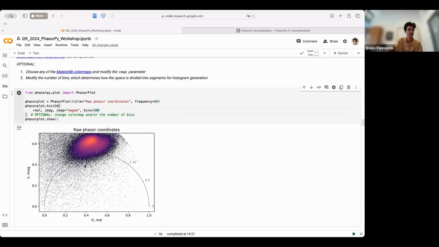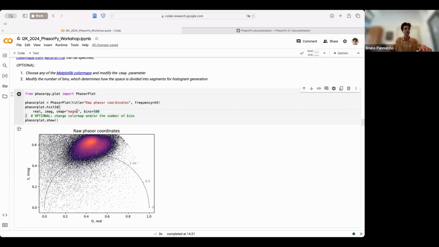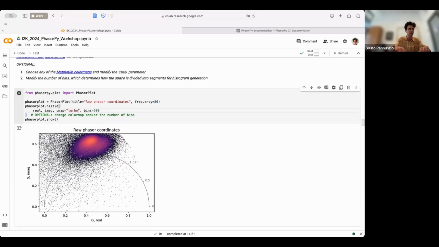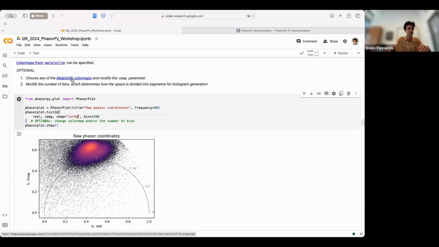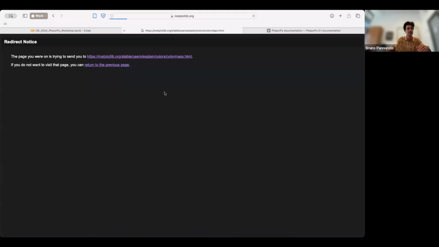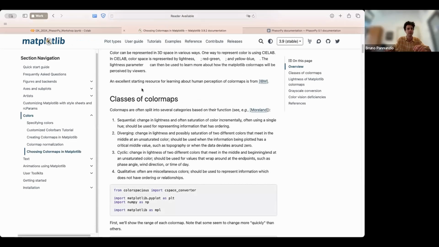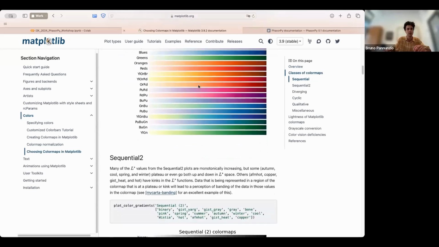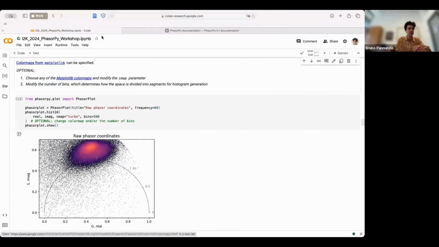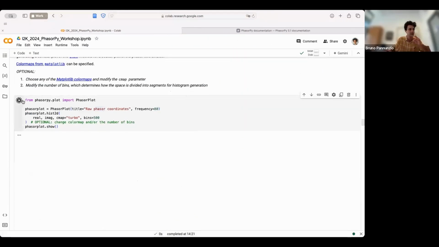We can change the color map if we want. Here we can use any of the matplotlib color maps that are specified from here, and you can go through any of them if you want. And then, for example, here we can change this color map and also the number of bins if we want more or less bins for the 2D histogram.